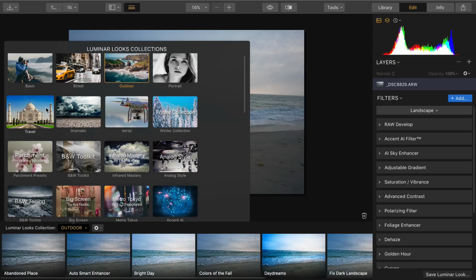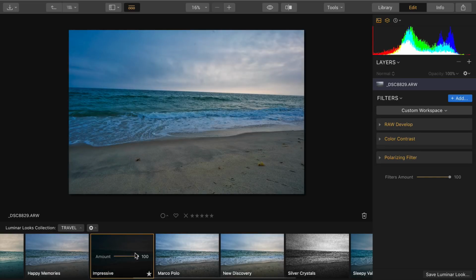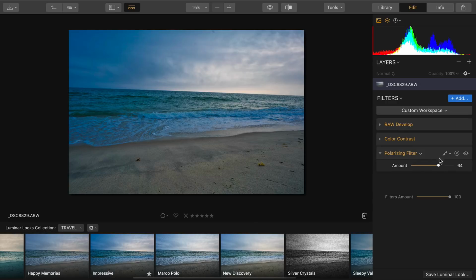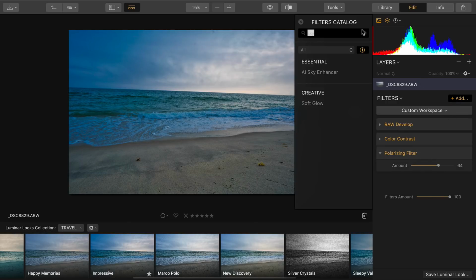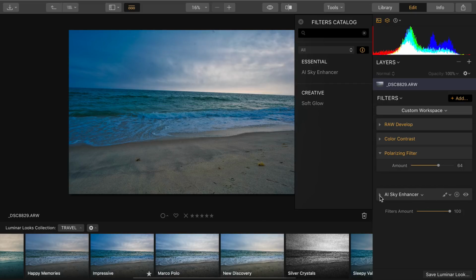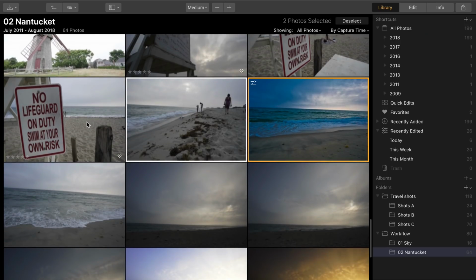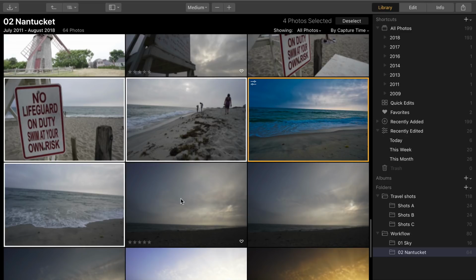Let's go to the Travel category here, and I'll apply the Impressive preset, which does a great job. Remember, everything can also be tweaked. So in this case, I'm going to increase the polarizer just slightly and add the new Sky Enhancer filter. There we go. We'll go up a level, and I see additional pictures from that same time and location.